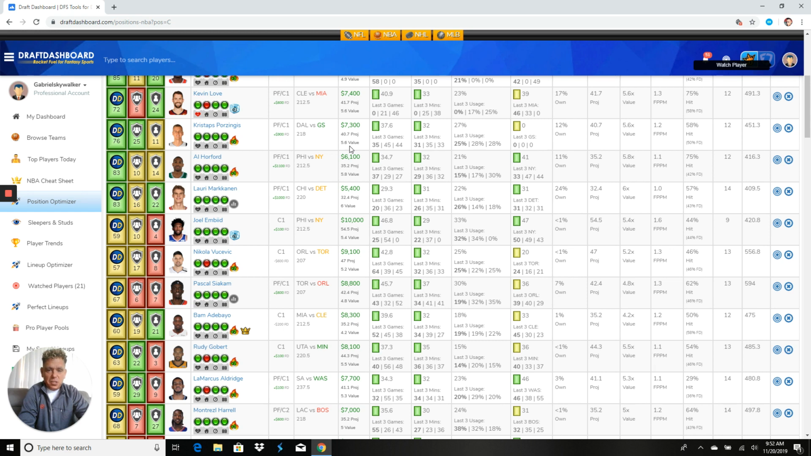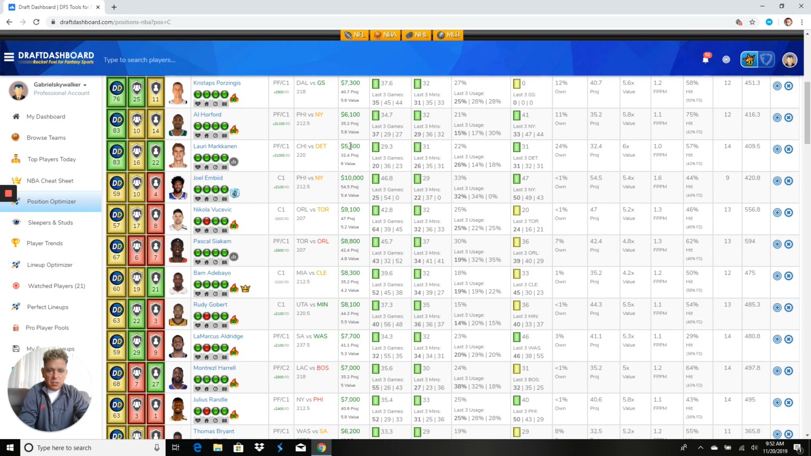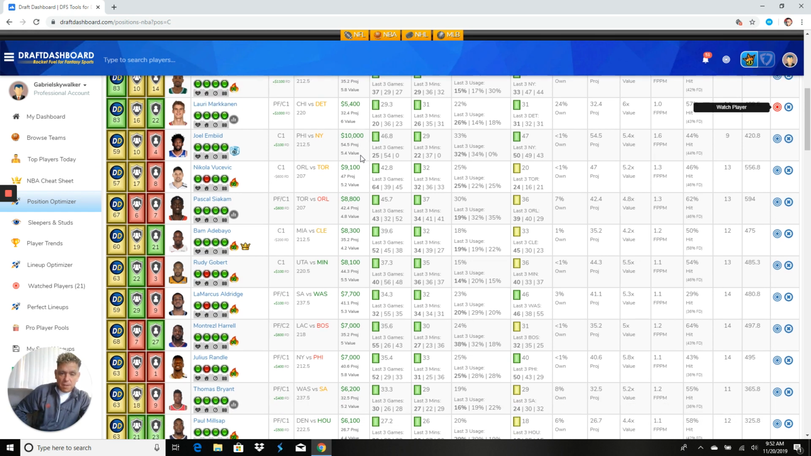Porzingis against Golden State? No, not with the blowout risk. Al Horford? No. Lauri Markkanen is just way too cheap, but I'll put him in the player pool. I see why he's only 5-4. He hasn't been doing that well. But you know what he's capable of, right? So, not my favorite play.